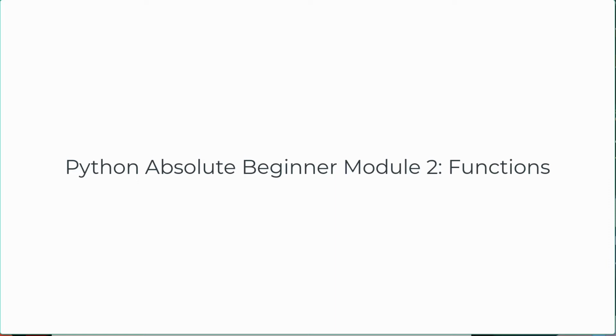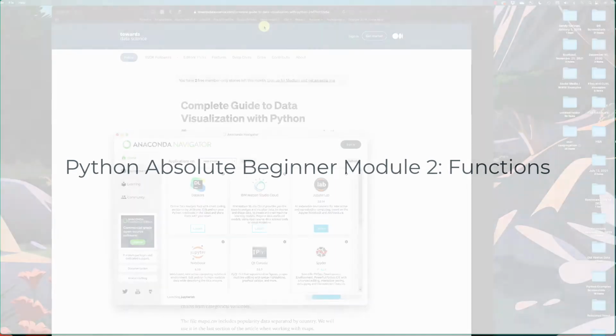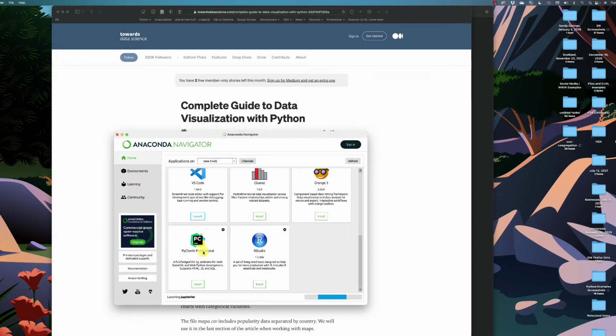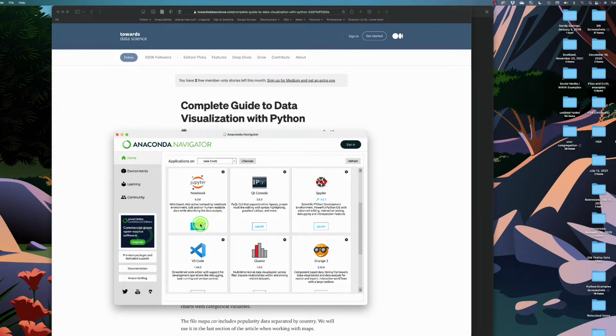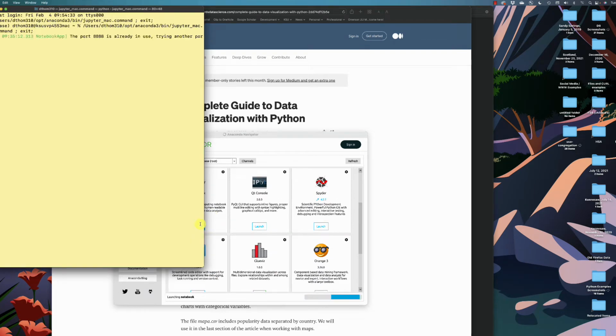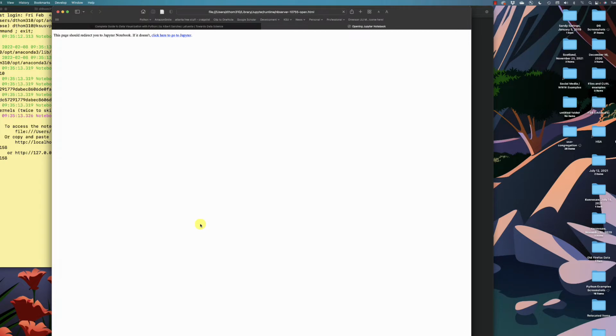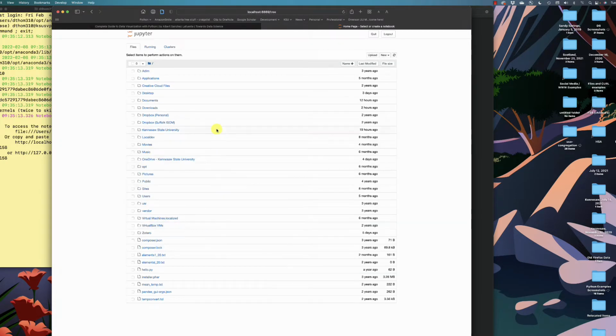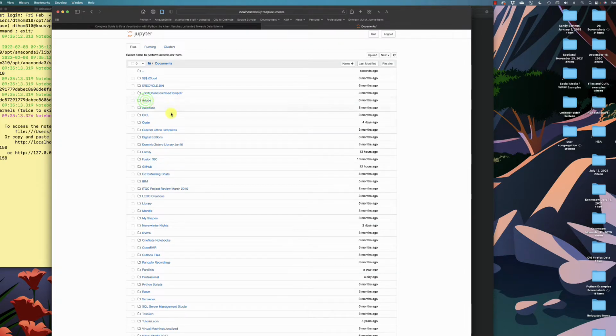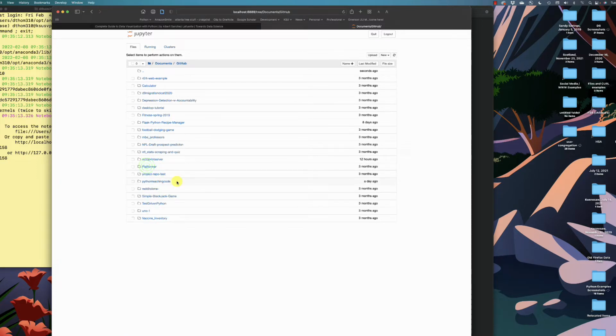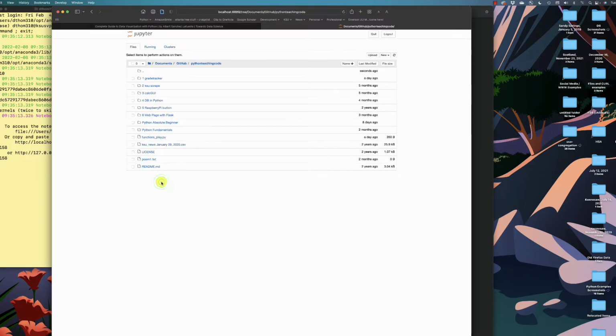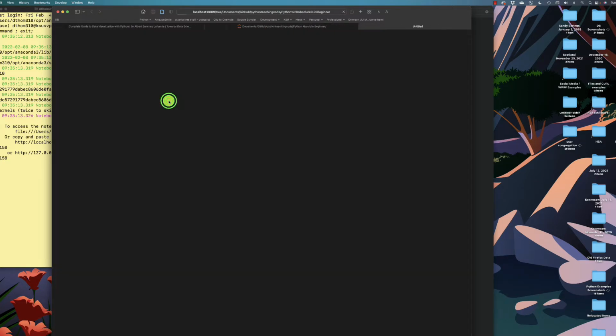So I will go ahead and, I should not launch Jupyter Lab. Many of you are probably using Jupyter Notebook, so I'll launch Jupyter Notebook instead from the Anaconda Navigator. There we go. And I'm going to find my code. So I'll go over to the Python teaching code here, and I'll open the Absolute Beginner, and then I'm going to open the tutorials for functions.